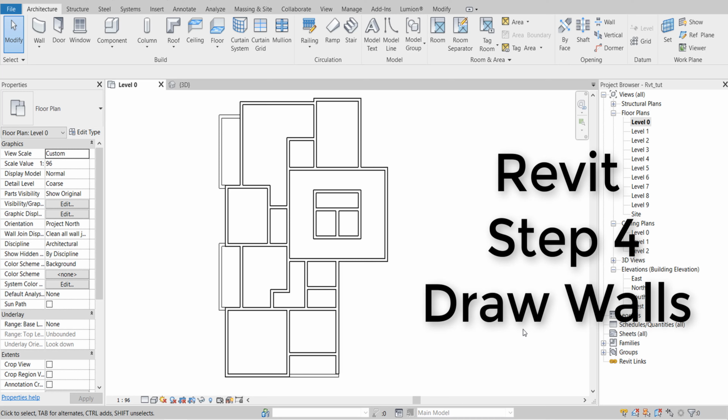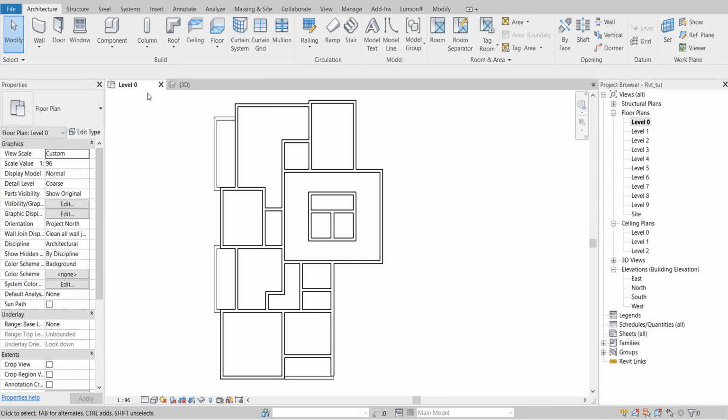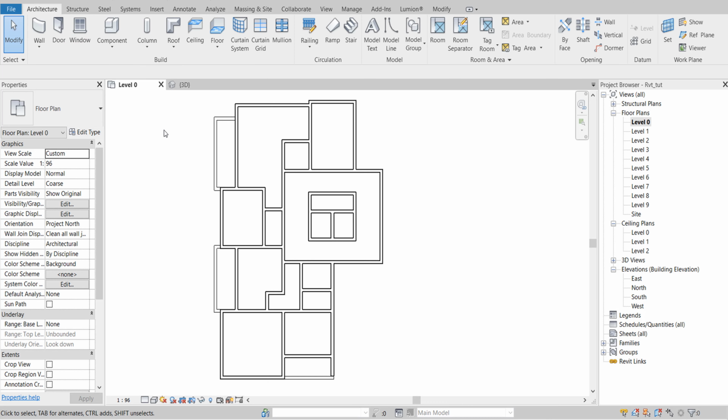Hello everyone, in this video I will explain how to draw walls in a very fast and easy way. As I mentioned before, we can insert or link our AutoCAD or PDF file, but for this project I will start from the beginning here.